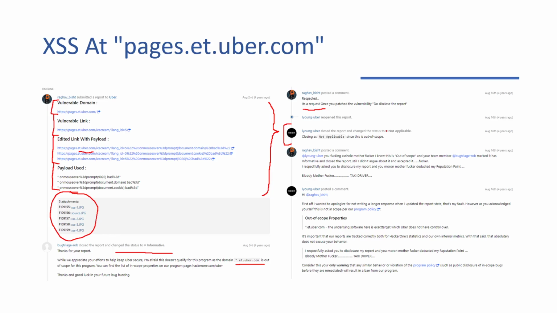And then we have the next person who goes along and says, you fucking asshole motherfucker, I know this is out of scope and your team member marked it as informative and closed the report still. Still, I didn't argue about it and accepted it, fucker. I respectfully ask you to disclose my report and you moron motherfucker deducted my reputation point. Bloody motherfucker taxi driver.